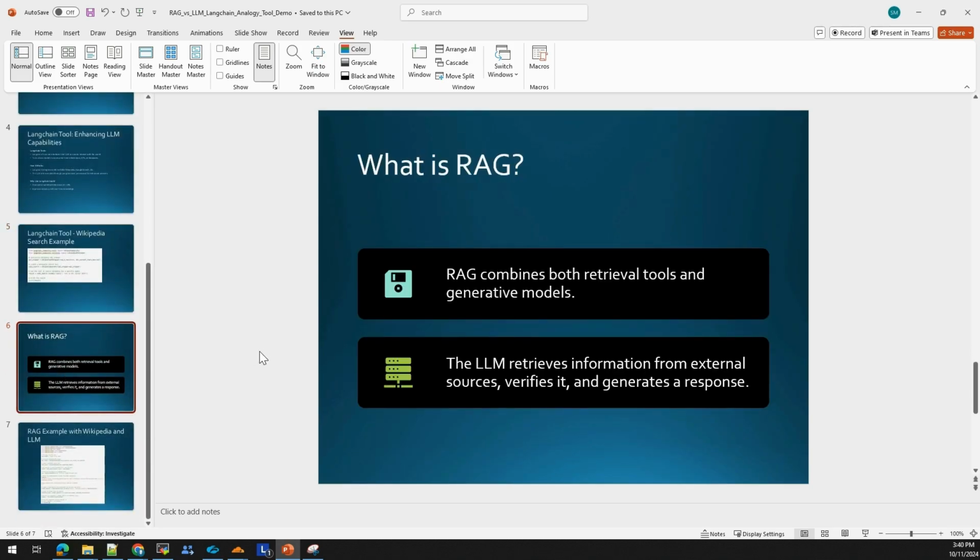And the third and final approach is RAG. As we all know, RAG is retrieval augmented generation. So it has two parts, retrieval and generation. Retrieval is done by Langchain tools or something similar to them, and the generation part is done by LLMs. So once external sources provide information, the generation part takes it and generates a more accurate, relevant answer.